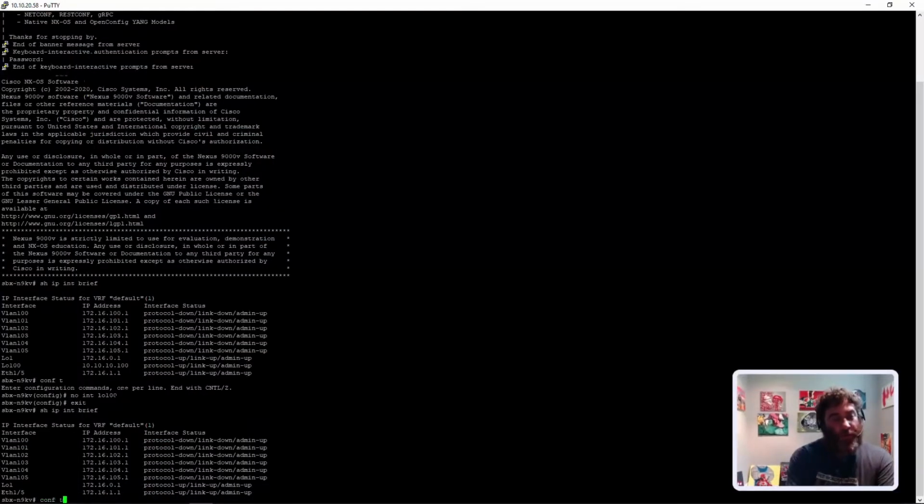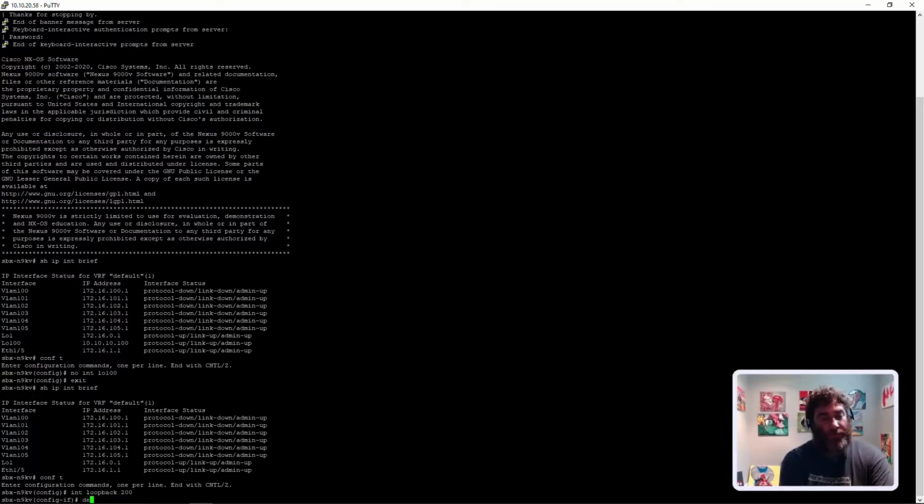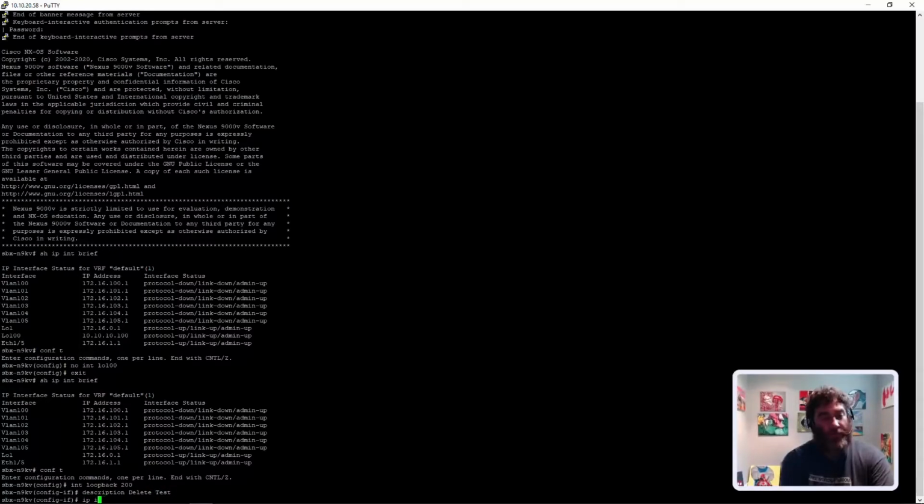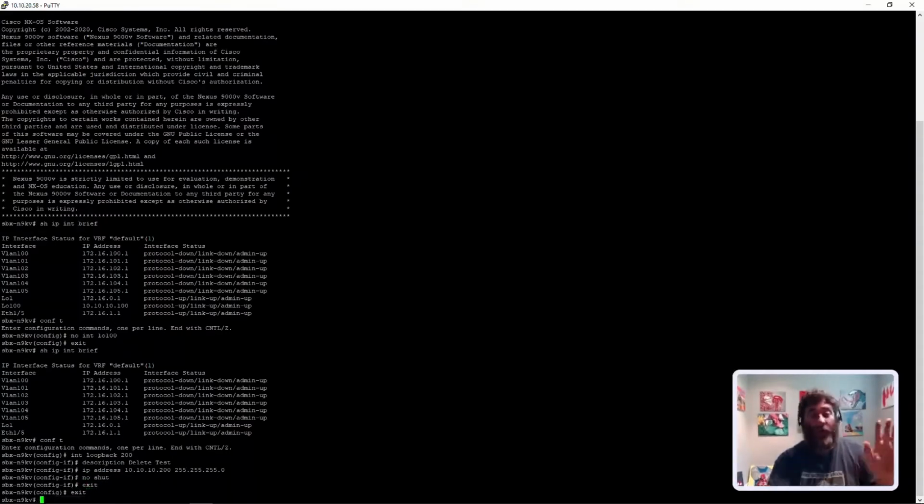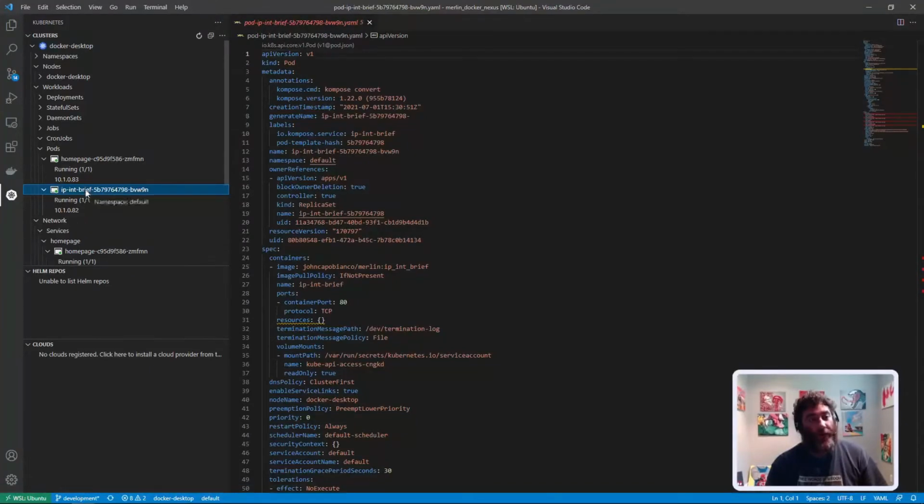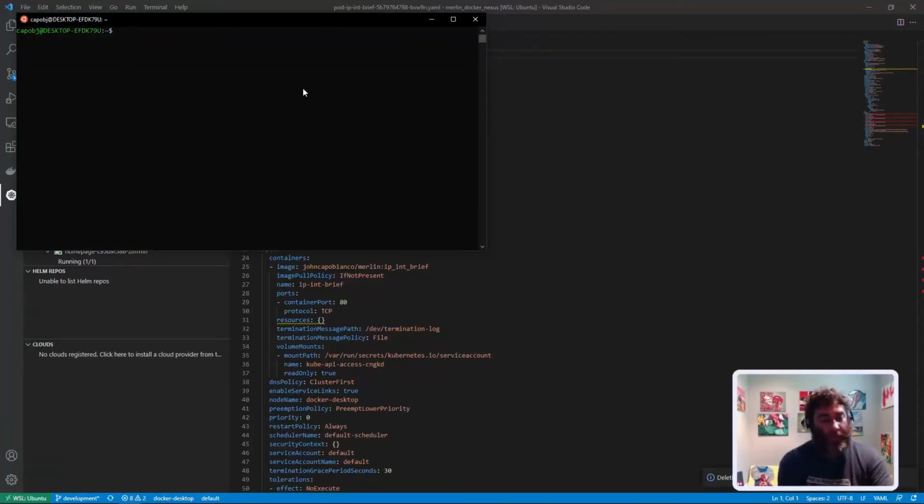Let's try this. Config int loopback 200, description delete test, IP address 10.10.10.200 255.255.255.0, no shut. I don't know. I really don't know. If I delete the pod, I think it's going to get immediately recreated. Deleting pod. And now I'll need a new Ubuntu, and go into that. I don't even think I need to go to the folder.